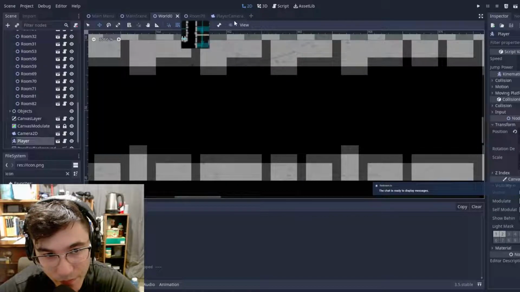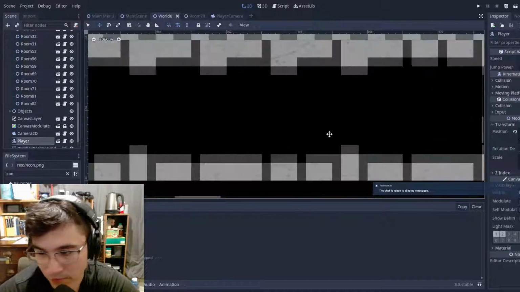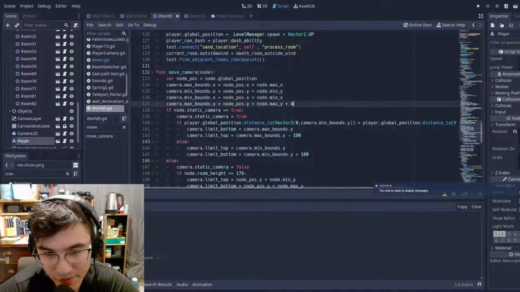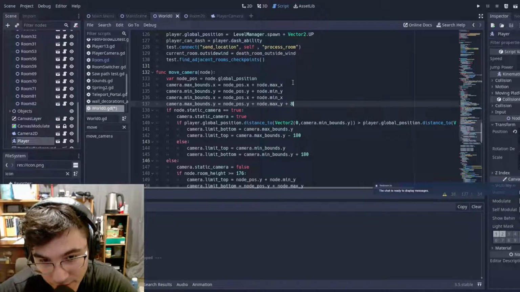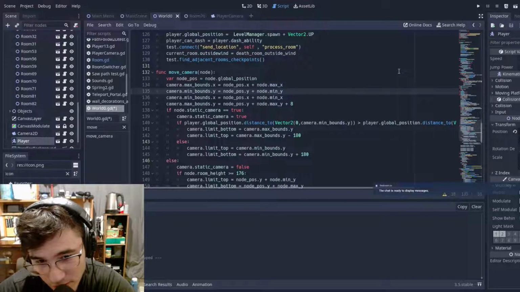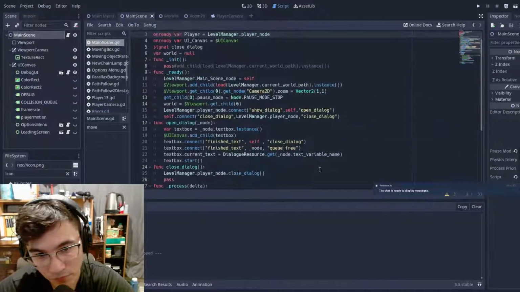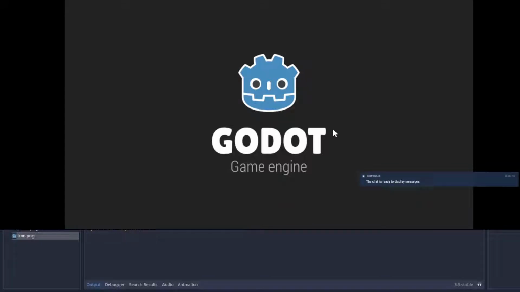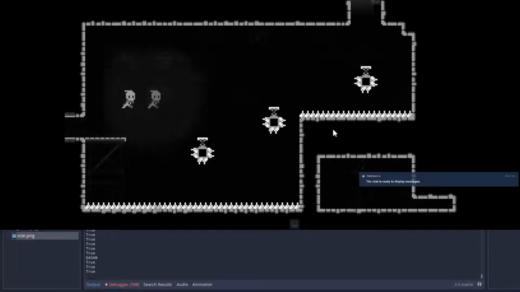So what we'll do, our max bounds should actually be +8, and our min bounds, will it matter? No, yeah, and our min bounds should be 0. And there we go.